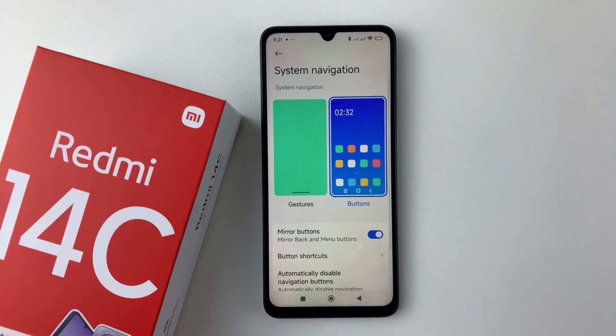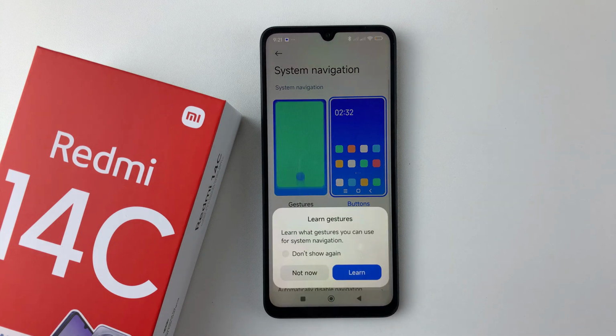So tap on it and then you should see two options. There's the gestures and the buttons. So since you want to use the gestures, tap on the gestures option.